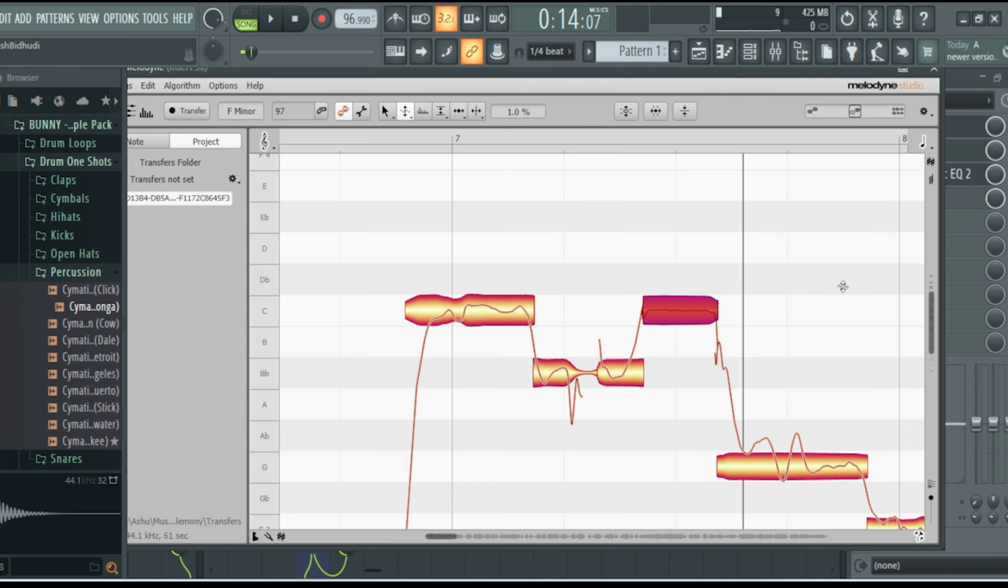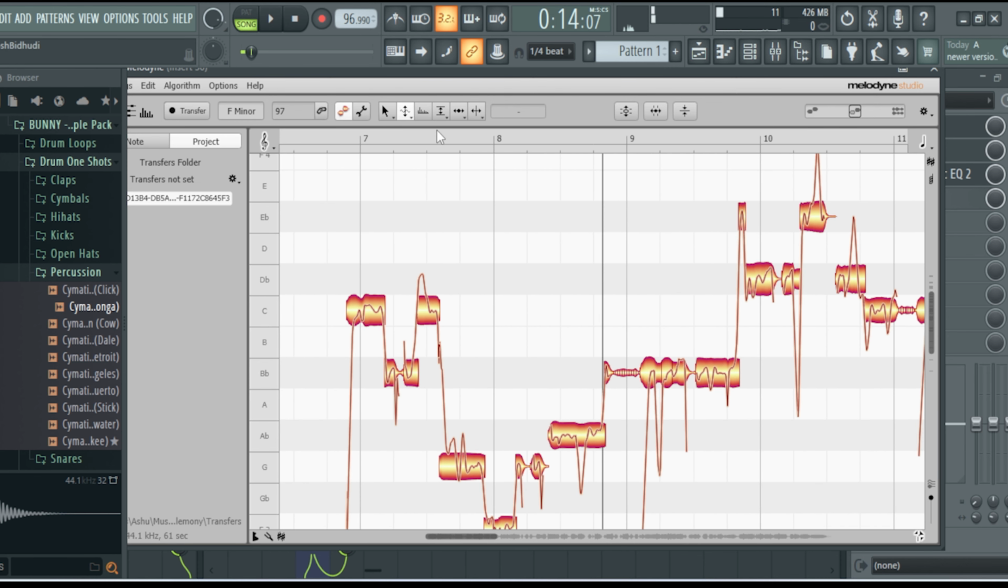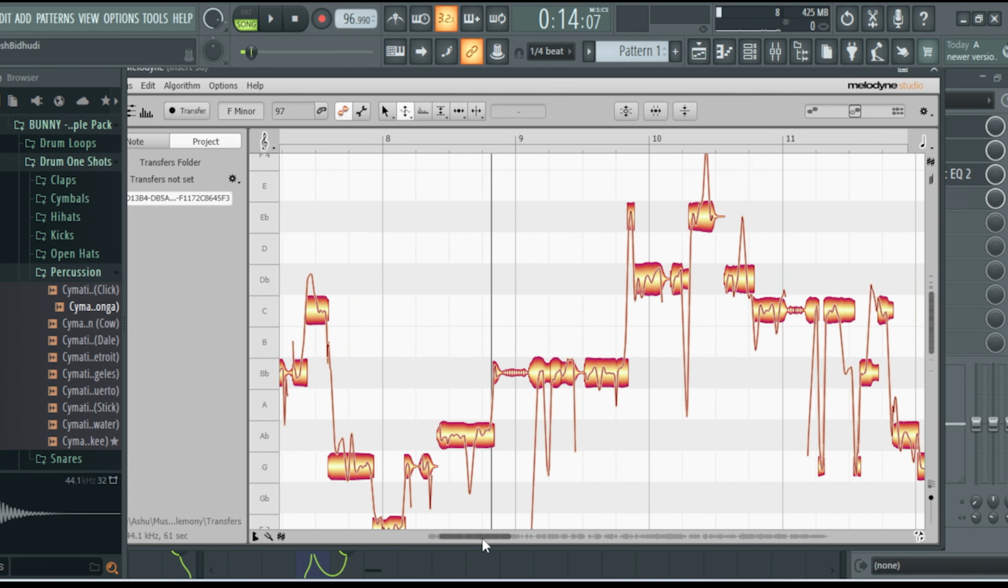I don't want to do that. So what should I do? I'll double click and it will restore it. We're back to square one. If there's a problem, you have to listen to the entire song. If there's any problem, we'll fix it.